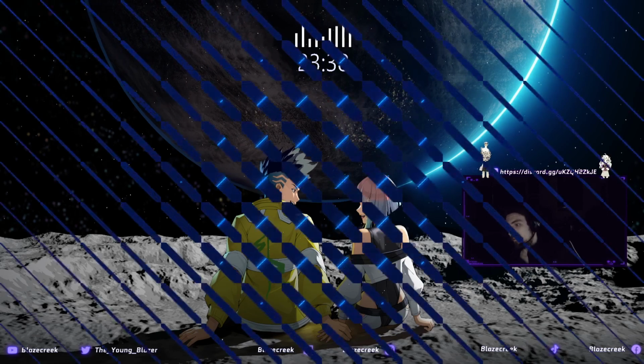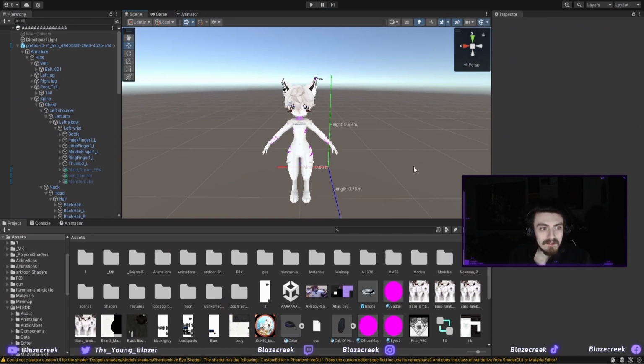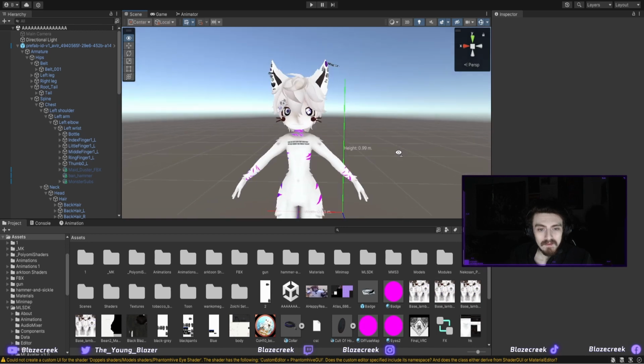But let's just jump right into the avatar. So we're going to start with mine. My personal avatar, we've done a couple of updates to. The version that we're working with is about 2.5 years old.